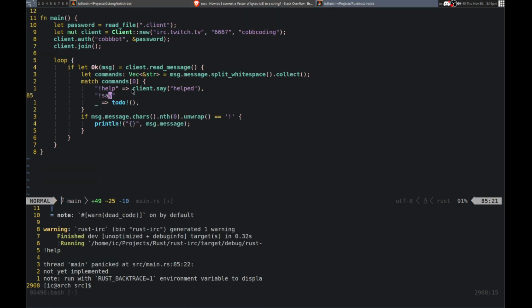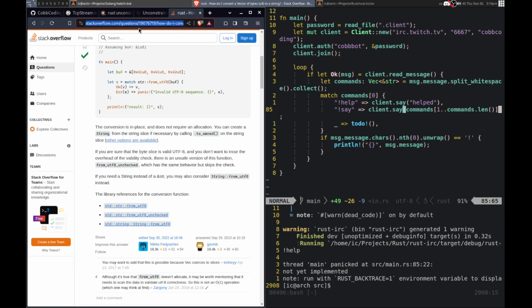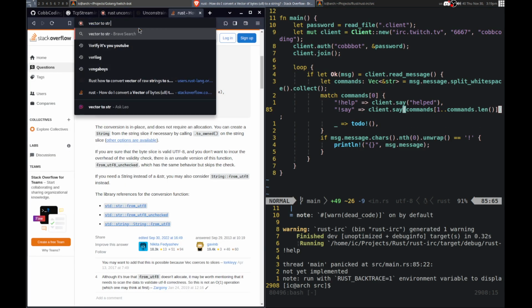If I do say, then we can just return client.say, and we want to do commands[1..]. I don't think we can do that because we need it to be a str. So vector to str.